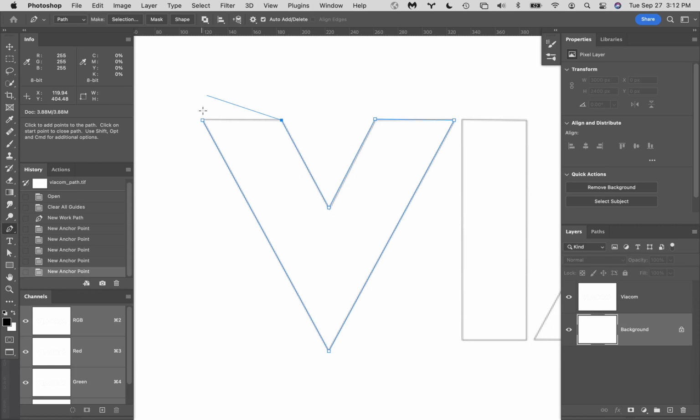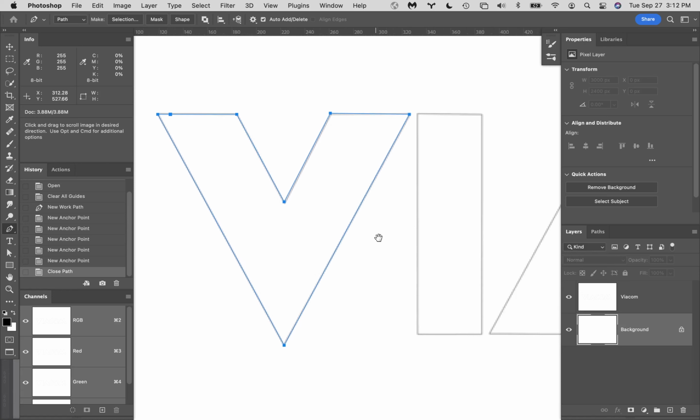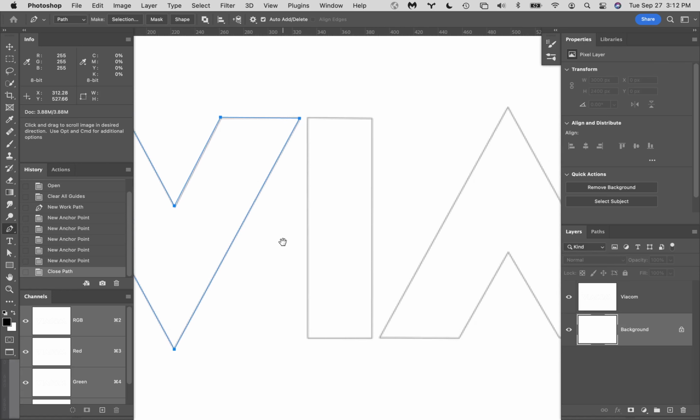And when I get back to my original point and hover over it, you'll notice that my cursor changes to this little symbol, and it looks like a pen tool nib with a little circle next to it. That's telling me that it's going to complete the path. I simply click on it, and I'm good to go. So then I hold down the space bar. I temporarily get the hand, and I can drag my image over to get the eye more in the middle of my image, and I'm ready to go for the eye.